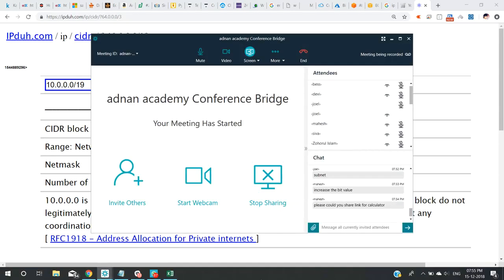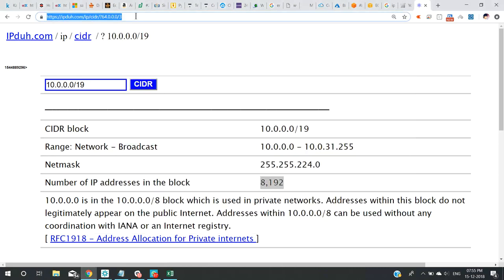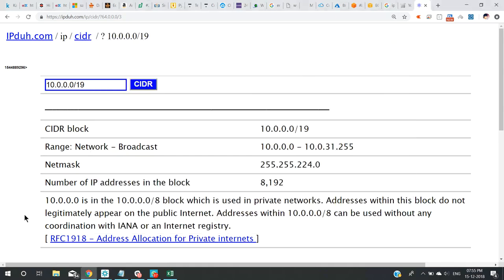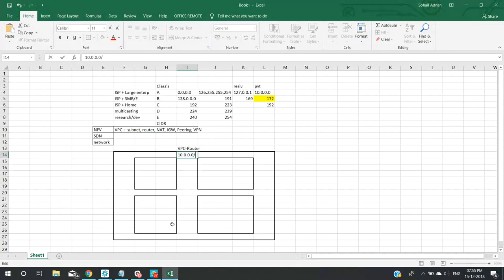So therefore, I'm going to label my network as, please could you share the link for the calculator, increase the bit value. There you go, buddy. Right? So it is /19 here. Now my router value is /19. So this represents 8,000 IP addresses. It'll give me 8,000 IP addresses.